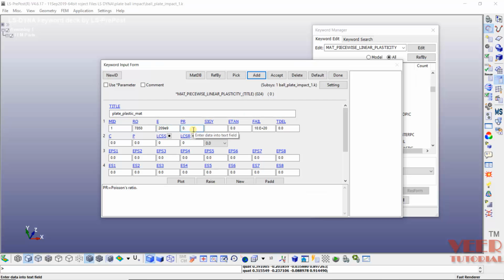Poisson's ratio is 0.29. Whenever I click on any of the boxes, it will highlight the corresponding value. So when I click on this PR, it is going to show Poisson's ratio. After that we need to define the yield stress. We know yield stress is 500 megapascal, so 500 e to the power 6.